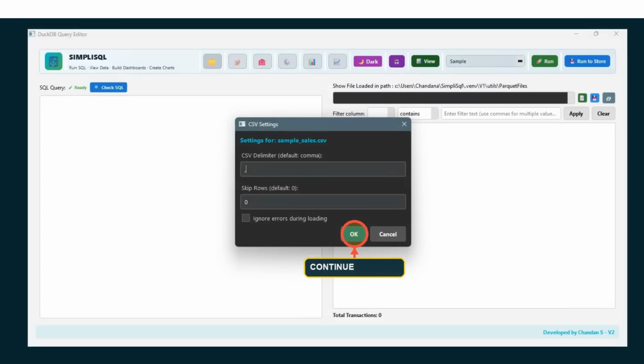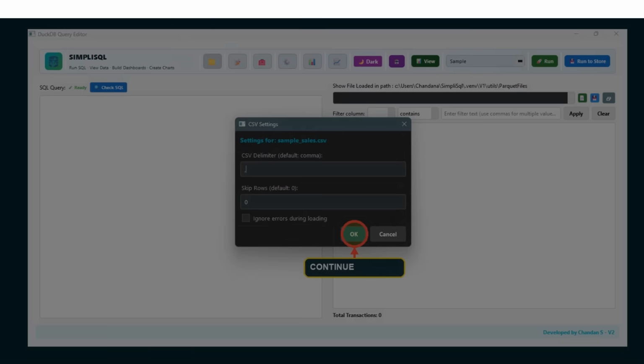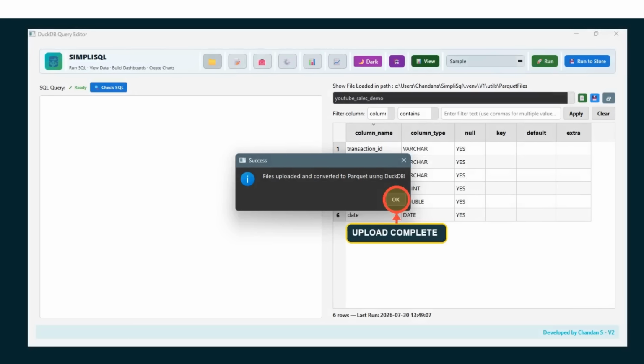Before loading, SimpliSQL lets me confirm the delimiter, skip header or metadata rows, and choose whether malformed records should be ignored. The file is converted to Parquet with DuckDB and becomes query ready. SimpliSQL immediately displays the detected column names and types, so you can verify the structure before analysis.